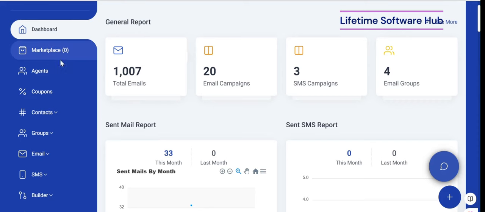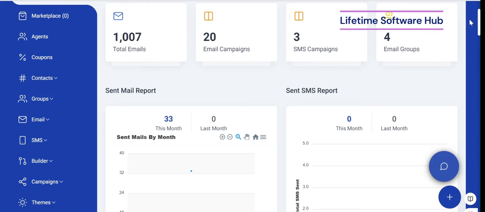Now let me explore from the marketplace. This is where you can post something. If you want to sell anything, just come to the marketplace and post it. Then you connect a payment gateway to it. Also, next is agents. You can use it to connect with agents that will also sell subscriptions for you.